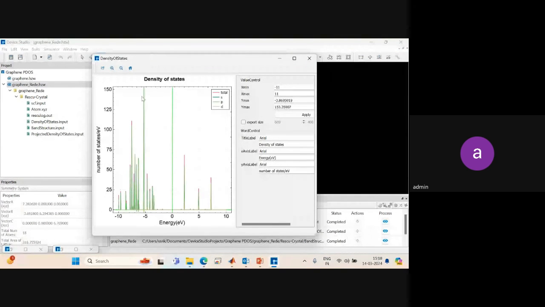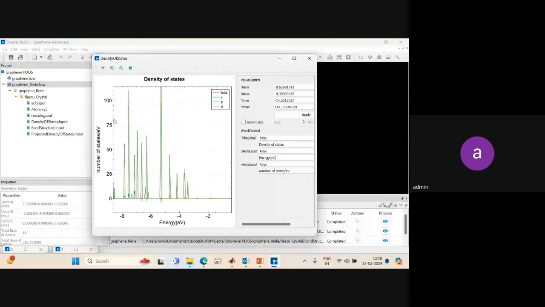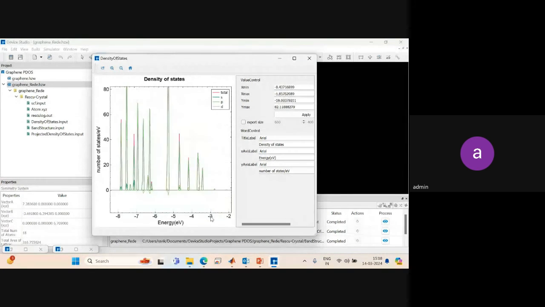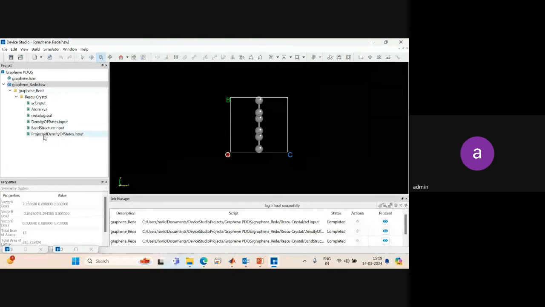And these are some outputs using the RESCU tool. So this is a density of states with SPDF. Like that. And projected density of states, band structure, these all can also be calculated.